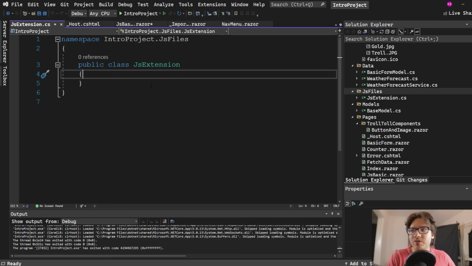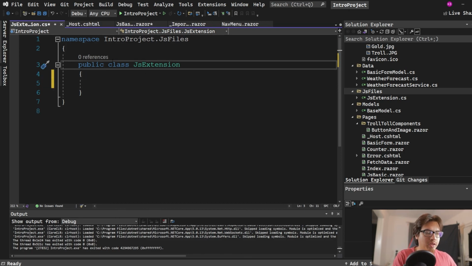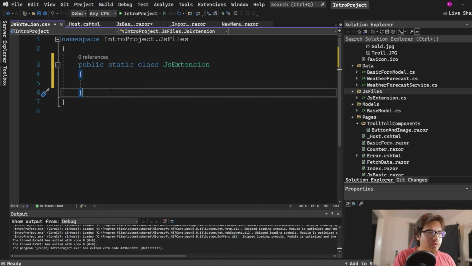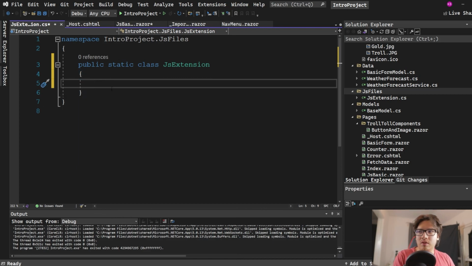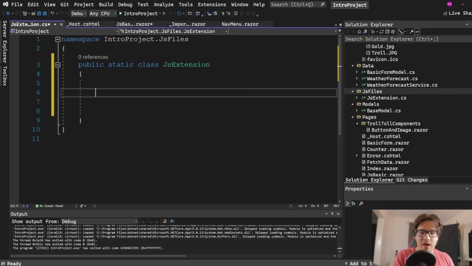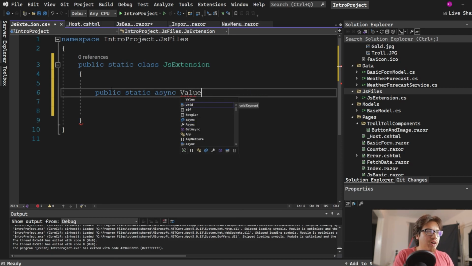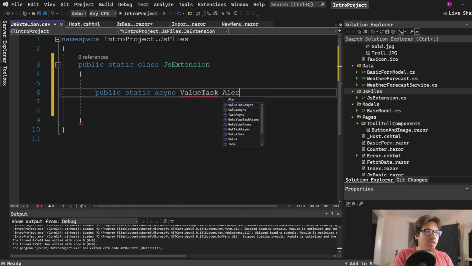In this case, we're going to use the Alertify. So first things first, I want you to create this class as a static. Second, we're going to add a method here. Public static async, can be a value task, and this is going to be our Alertify alert. What we just did there, we're going to implement it here.